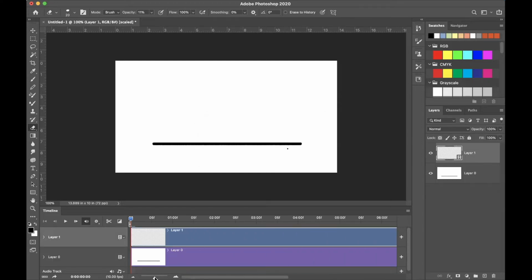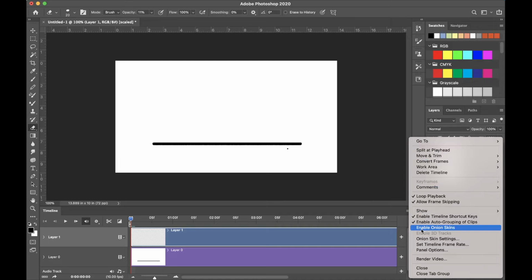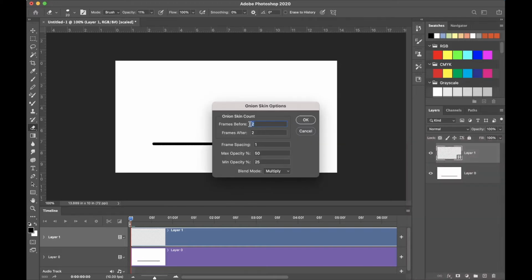What we're going to do is create a quick bouncy ball example, and we're going to use what's called onion skins. In the flyout menu, you can find this. It says enable onion skins. When enabled, Photoshop will show whatever you have drawn the frame before and the frame after. So I'm going to enable onion skins, and then I'm going to come under onion skin settings, and I can set being able to see 1 or 2 frames before or after. I like to see 2 frames.